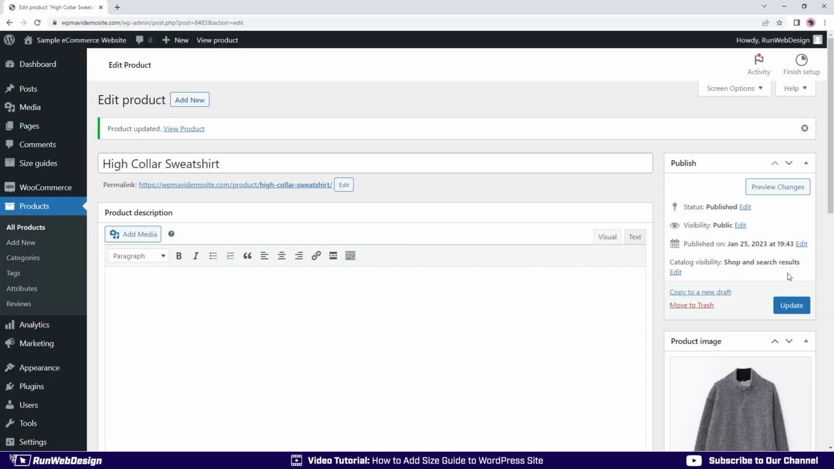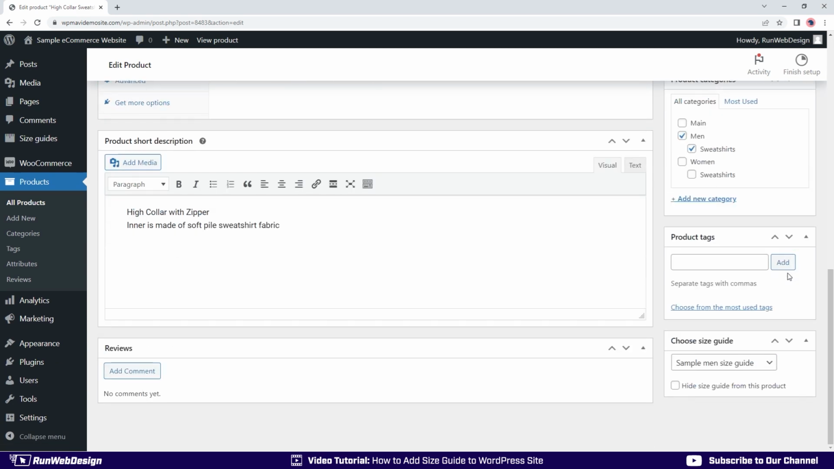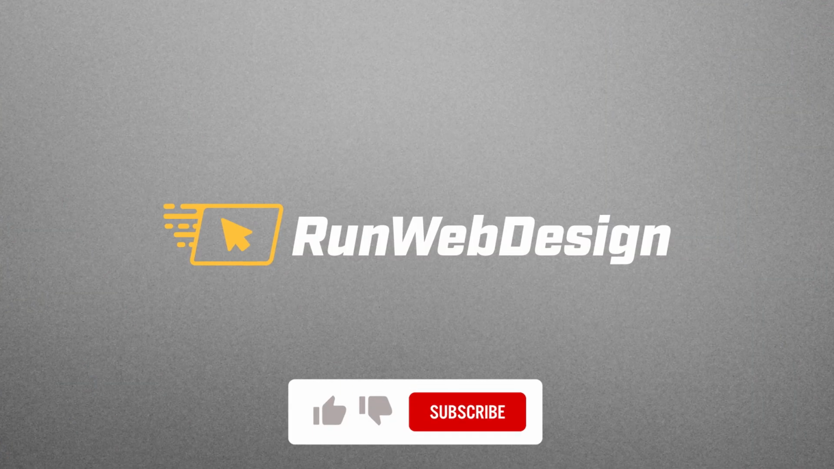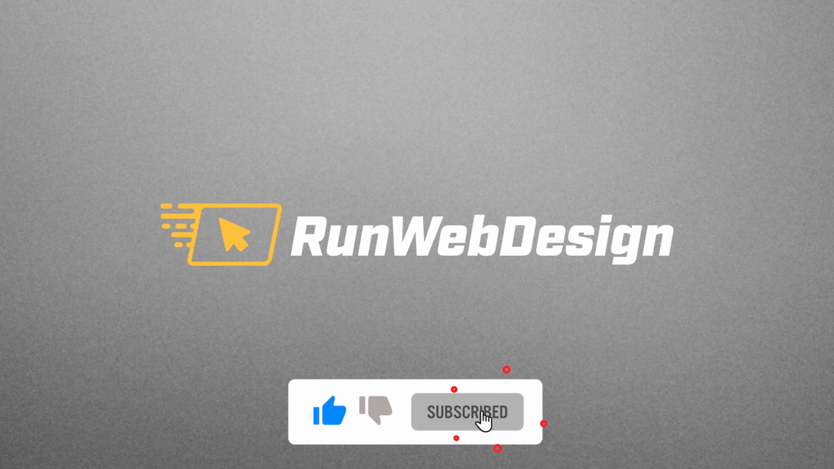If you do not want the size guide that you have assigned according to the category to be displayed on the products you specify, you can still use the Hide Size Guide from this product option here. Okay, that's it guys. This is how you can add size guide to your WooCommerce website.